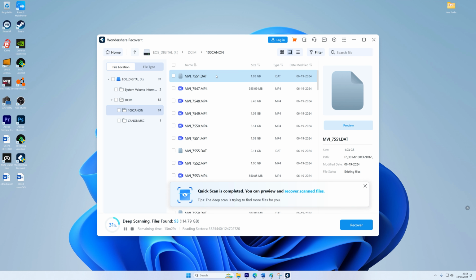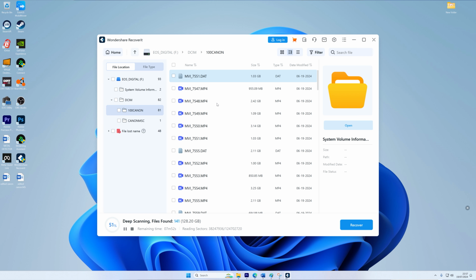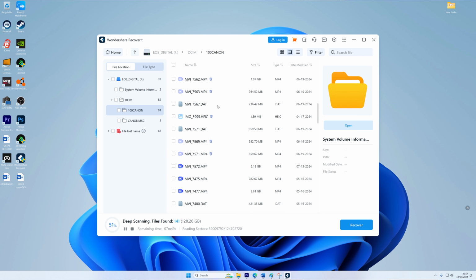Once you choose the location, Recoverit will immediately start scanning the folder to find all the deleted or disappeared media within that folder. Once the scan is complete on this Canon image recovery solution, a preview of all the recovered files will be displayed so you can choose which ones you want to keep. So choose a location where you want to save the recovered files.